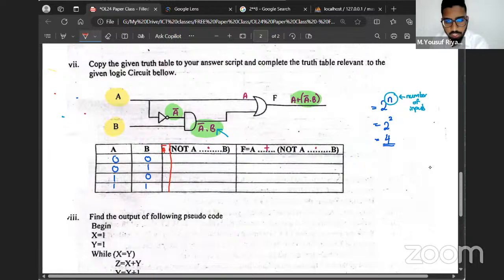So A dash means opposite of A. If A is 0, here A dash is 1. Here A is 0, here A dash is 1. Here A is 1, here A dash is 0. Here A is 1, here A dash is 0. The opposite of A. Then A dash dot B means you're going to compare the A dash column with the B column using AND gate logic.